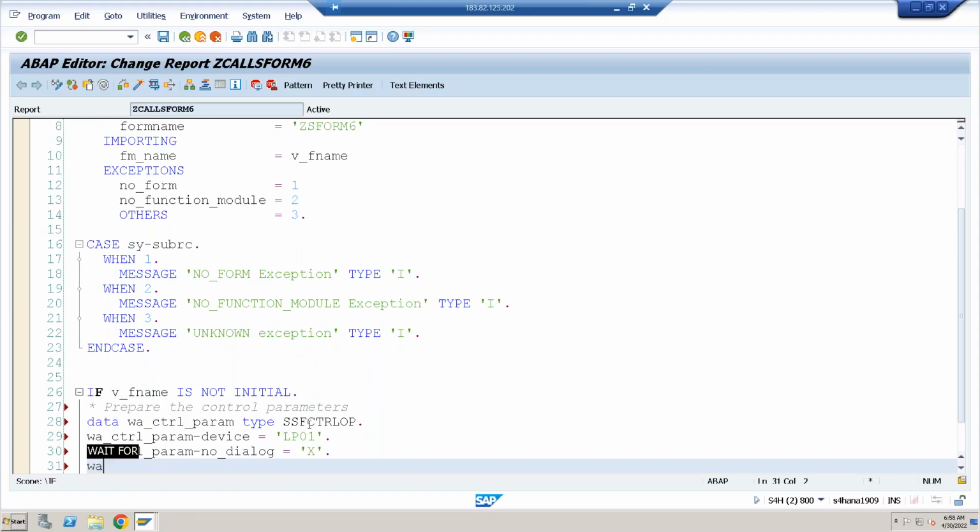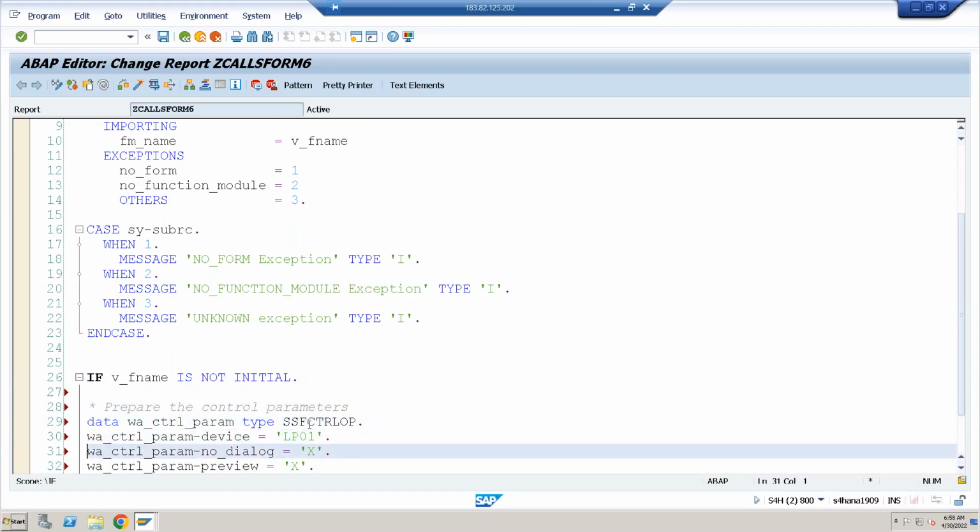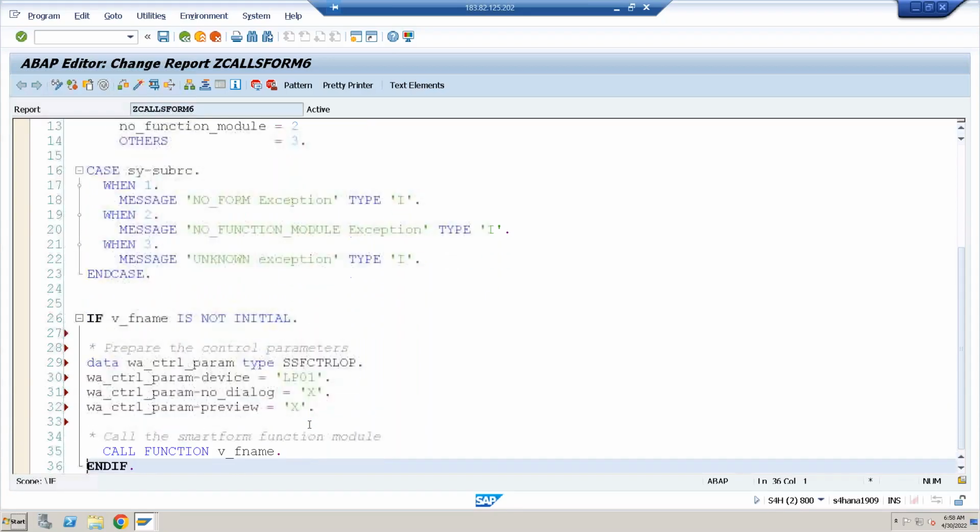X. Okay, then I'll say w_control_param-preview. I want to see the preview. Preview equal to what? X. So what did I do here? I prepared the control parameters. I'm preparing a work area of type also.